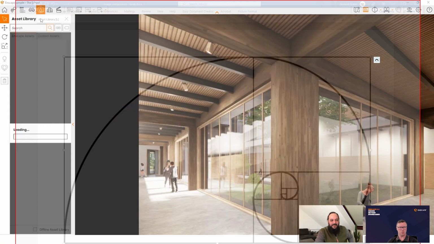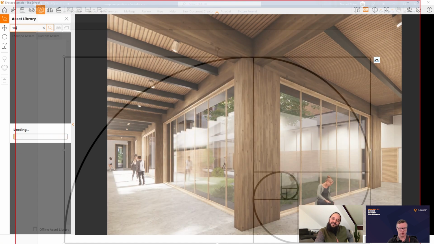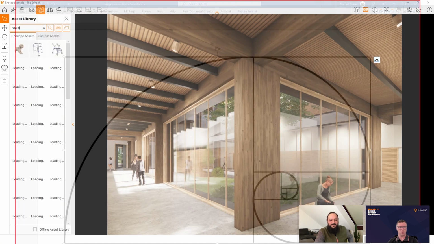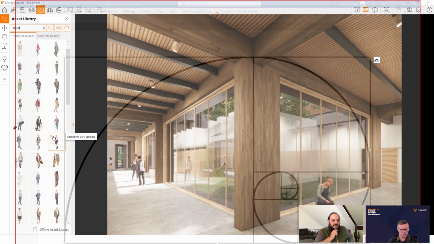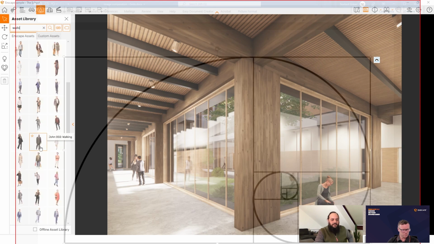And then we can come up with someone else. Yeah, perhaps someone walking into the picture. What do you think? Yeah, so from the right side, it would be good to have someone. Maybe a teacher.